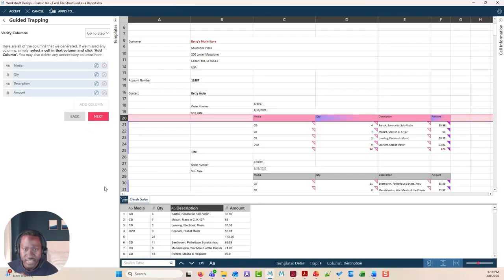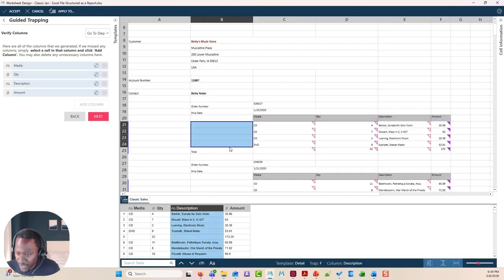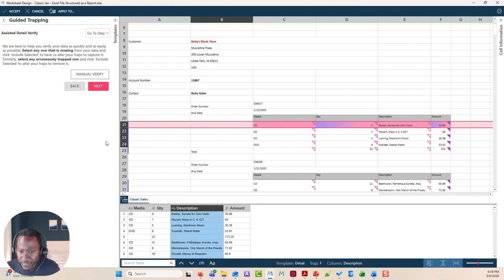Now it says verify columns. Here are all the columns that we generated. If we missed any columns, simply select a cell in that column and click add column. Now in this situation, we didn't miss any. So we're good. For example, if there was data here and it didn't pick it up, we would have clicked on it and said, go ahead and add that column. So we're good here. I'm going to click next.